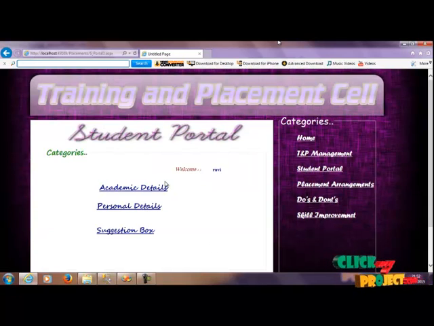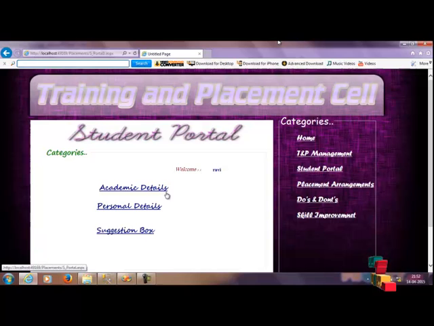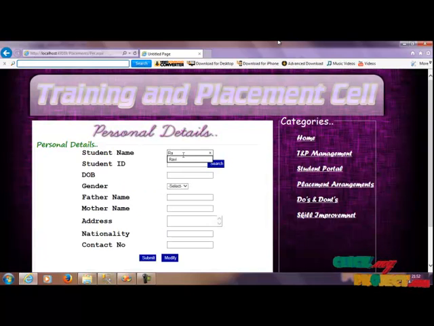Next, the student can enter the personal details. Once the academic details are finished, move to the personal details. Enter your name and then ID, and then type father's name and then contact number, to submit our personal details into the management process.